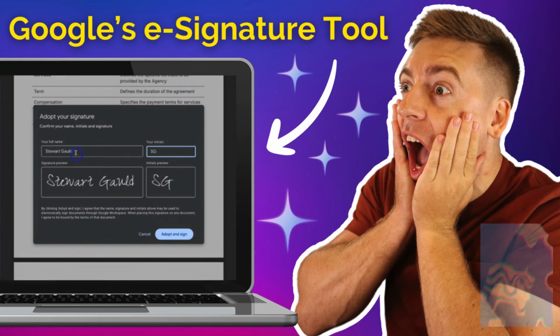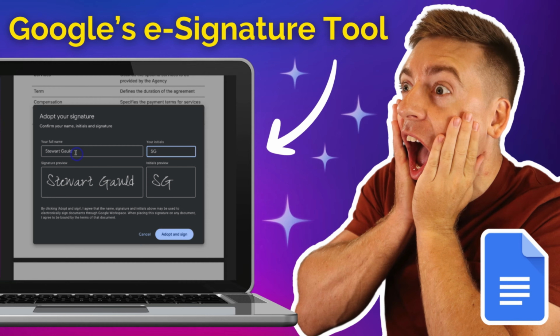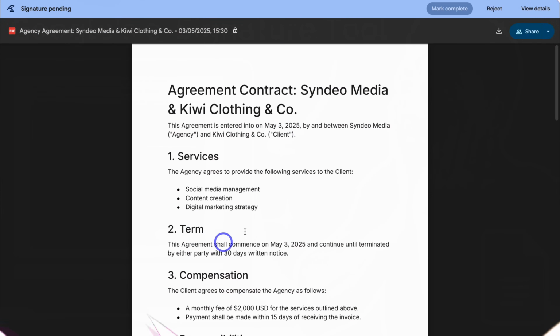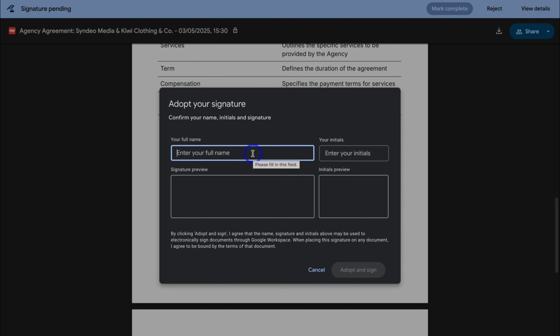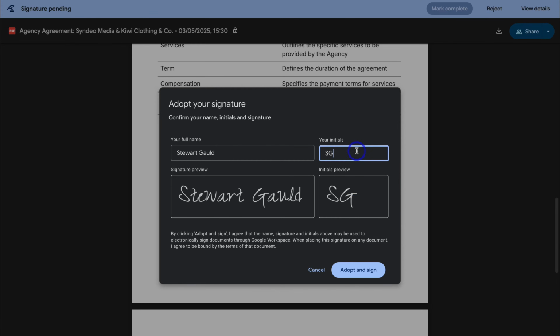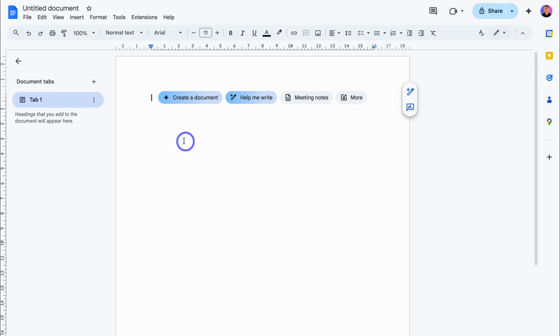Today's focus is to show you how you can use the new eSignature tool that you can find inside Google Docs. This is a free and powerful eSignature tool for Google Workspace users. No longer do you have to pay for eSignature tools like DocuSign to share agreements online and to capture online signatures.